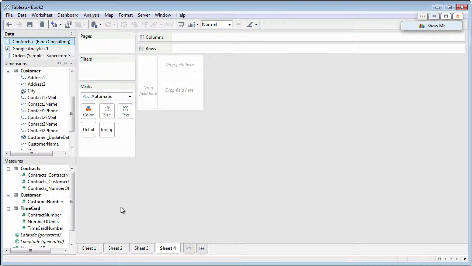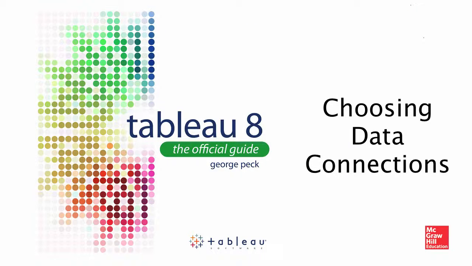That's a look at how to connect to data in Tableau. Now you're ready to start creating exciting visuals from all kinds of data sources.